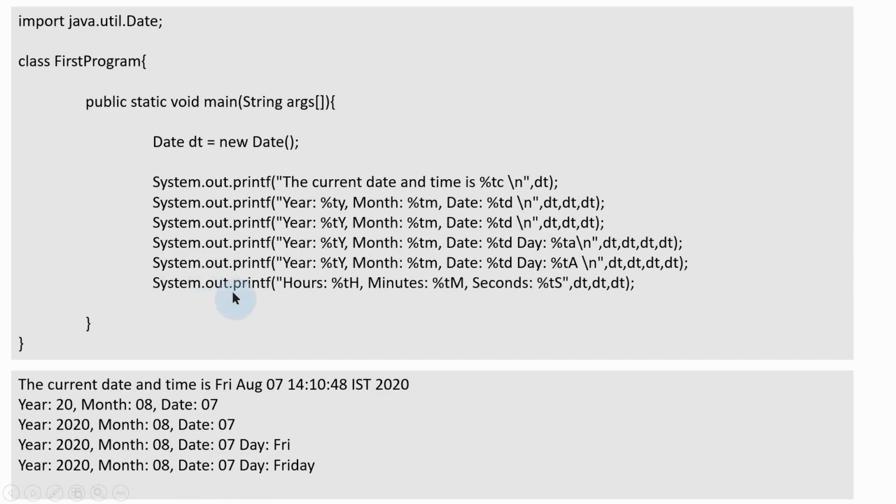And finally we have another statement here. Here I am going to extract hours, minutes and seconds information from the date object. You can extract the hours information by using %tH, capital H, as a format specifier, and the minutes information we can extract by using %tM, capital M, and the seconds information we can extract by using %tS, capital S, as a format specifier. If I execute that statement, then I got hours 14, minutes 10 and seconds 48. It is using 24 hours format, that's why I got 14 here, that is 2 p.m.